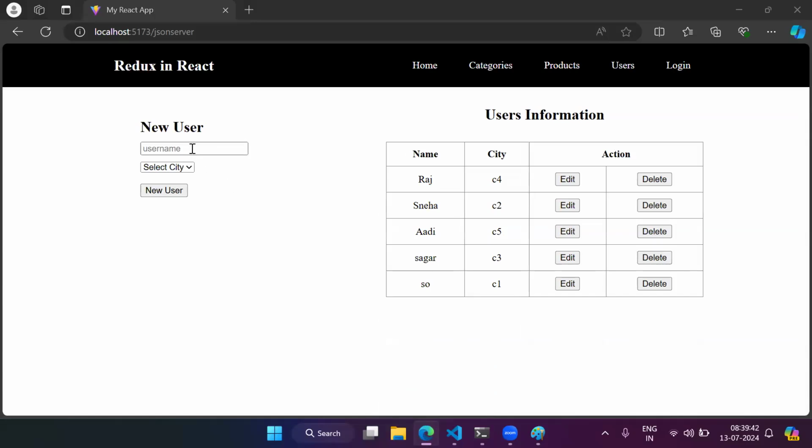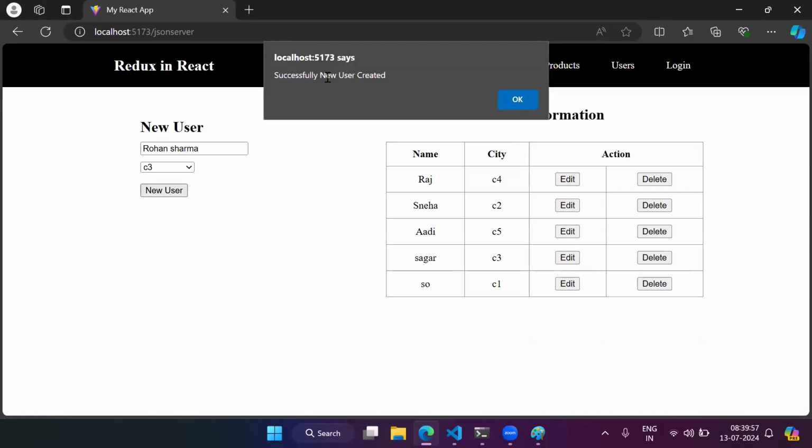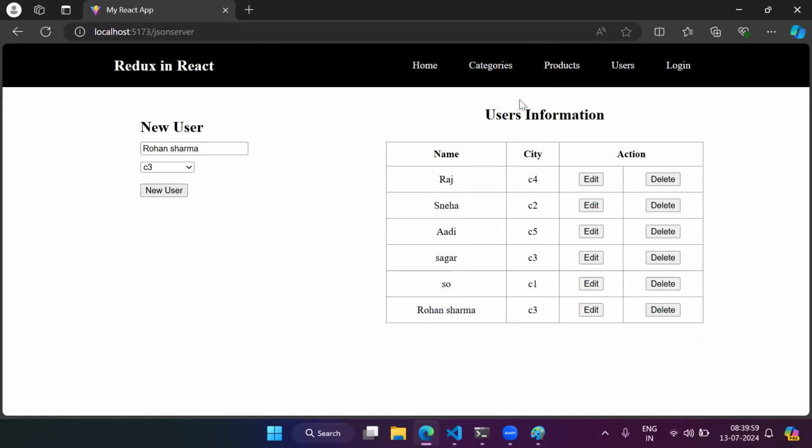Let me try to add new data here. Something like Rohan, Sharma, and CT I am selecting C3. The moment I click on new user, now Rohan Sharma should be updated in the table also. Successfully new user is created. If I say OK, that Rohan Sharma is getting added here. Successfully, we are able to add Rohan Sharma.